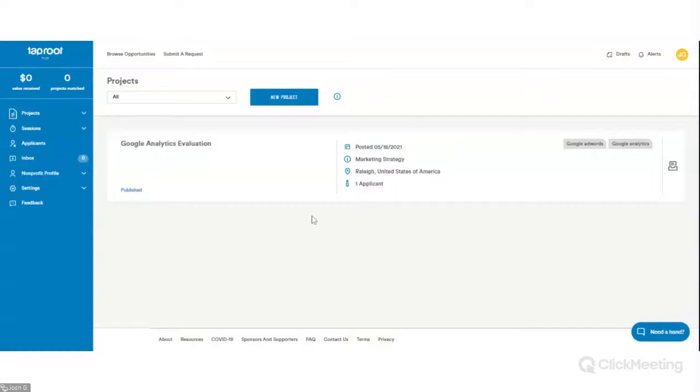So this is your basic nonprofit dashboard. Once you log in, this is essentially what you'll see. You'll see your projects listed out here if you have any.